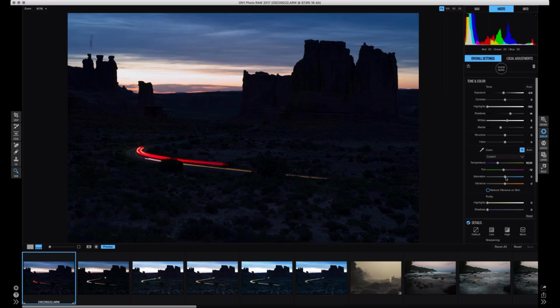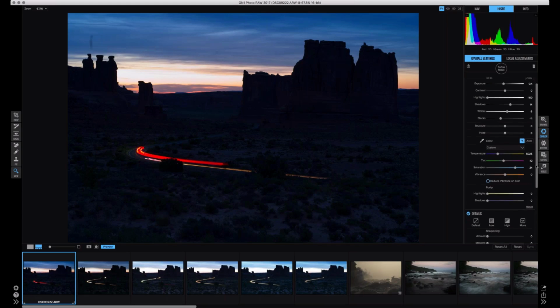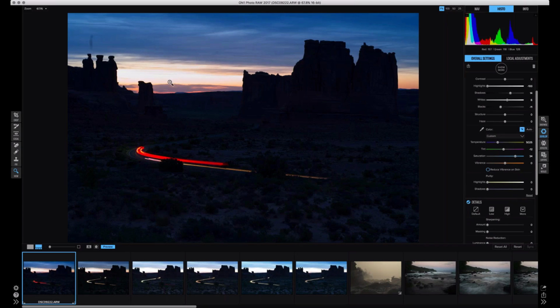So I'll pull up the saturation a little bit just to see what that's doing. It's bringing out those blues in the sky and those oranges and yellows where the sunlight is coming through. So that all looks good. What I'm noticing here as I go through is that the blues and the oranges and the yellows look good, but this red in the taillight here is getting a little bit out of hand.